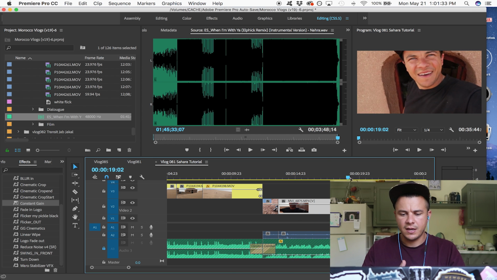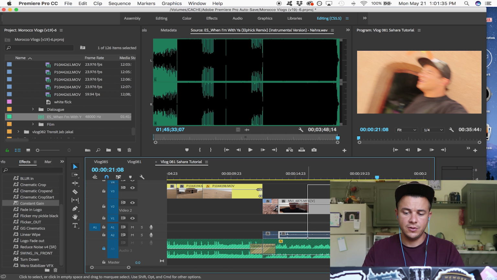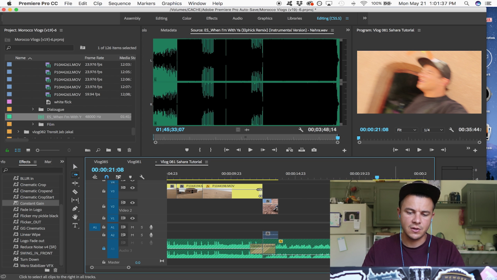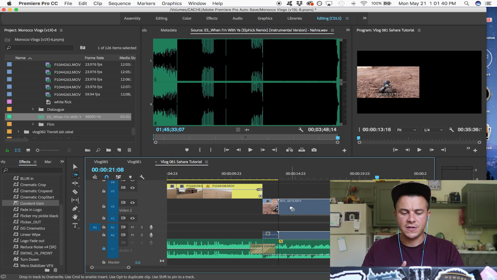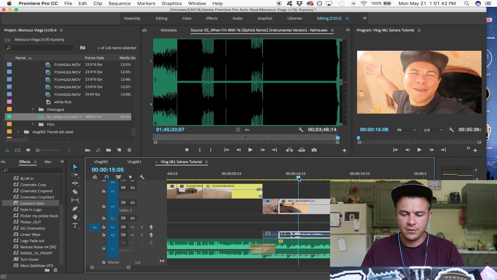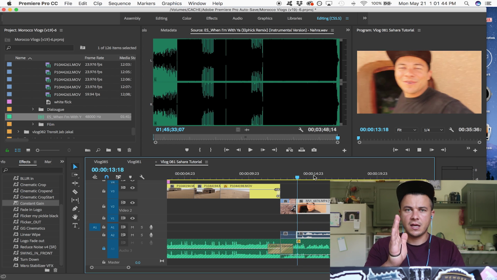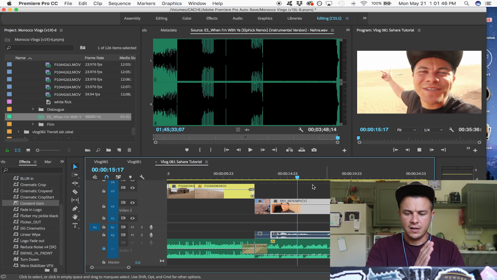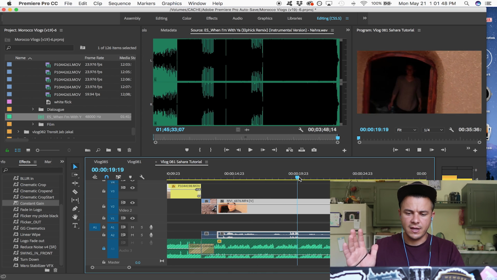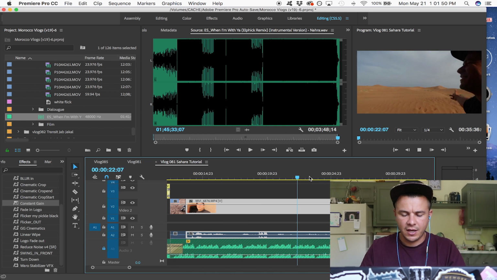Now, the cutting is where you can lose the most time or save the most time. So I save the most time by shortcuts Q and W. Q is going to basically cut to the left, and then W is going to cut to the right. And it's going to compress after you cut.